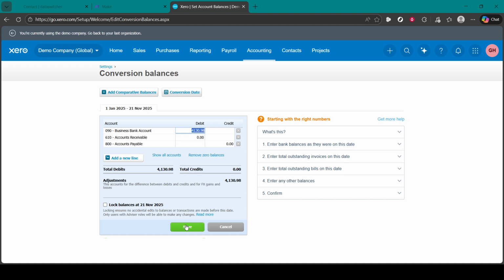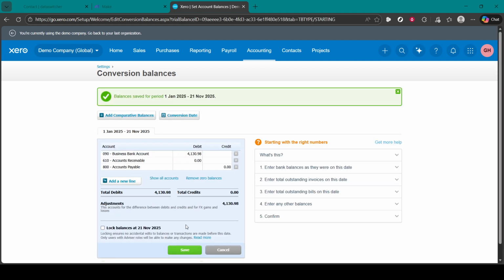You've gone to Xero, opened accounting, selected accounting settings, navigated to conversion balances, and entered the bank account conversion balance before saving. With the correct opening balance in place, your reconciliations and reports will line up cleanly from your conversion date forward. If something doesn't look right later, return to the screen to review the date, sign, and amount. Thanks for watching, and you're all set to continue working confidently in Xero.